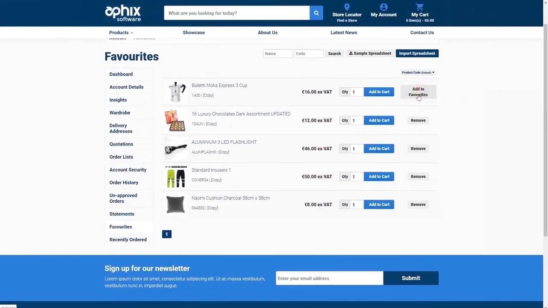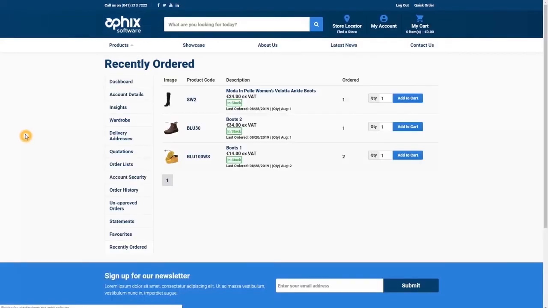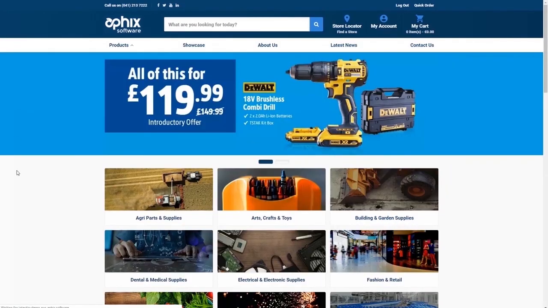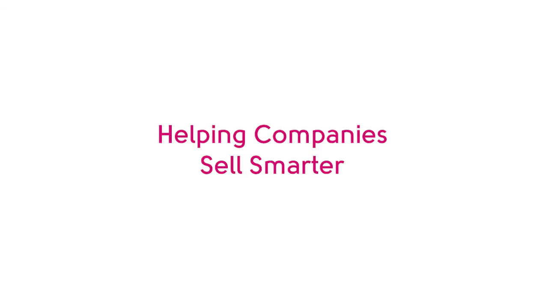For speed and efficiency, the WebShop allows customers to easily add products to their favorites where they can navigate to through their account. Customers can view all the products that they have recently ordered, and for each product, they can see stock availability, pricing, and product information, and immediately add items to the order. This concludes the Aphix WebShop demonstration.